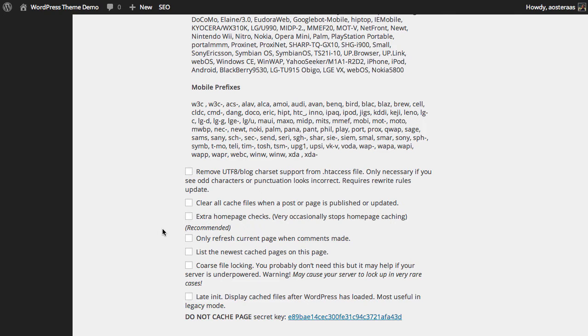Now you can choose to initiate extra homepage checks. As it mentions, it can occasionally stop the homepage caching. It is very rare that this will happen though, and it's worth turning on, I think. So my recommendation is to turn that on, as is the plugins.